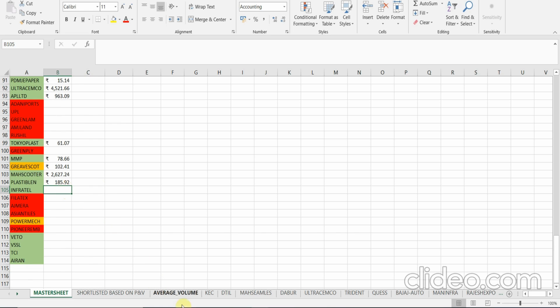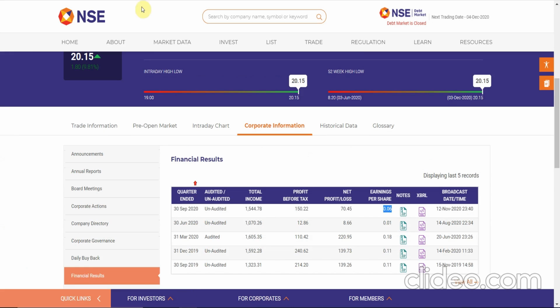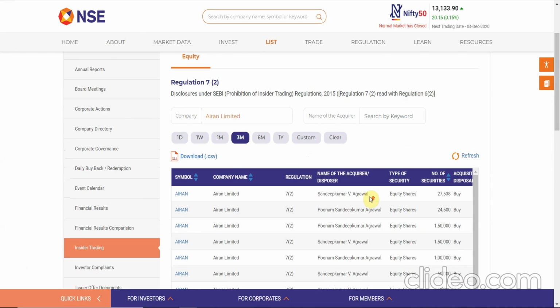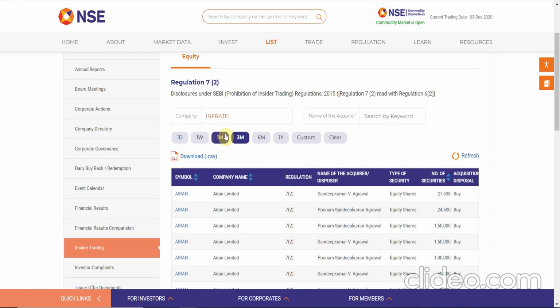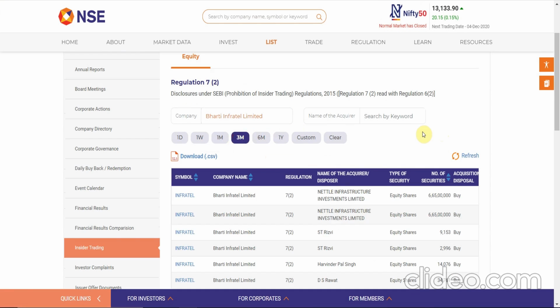Let me just copy the symbol name. We'll go back to our insider trading tab right here, from where we have been doing the analysis, and we will download the 3 months insider trading report of Infratel only. Focus that I am selecting the 3 months time period only, not 6 months, not 1 month, not 1 year. 3 months. The time frame is really important in this strategy.